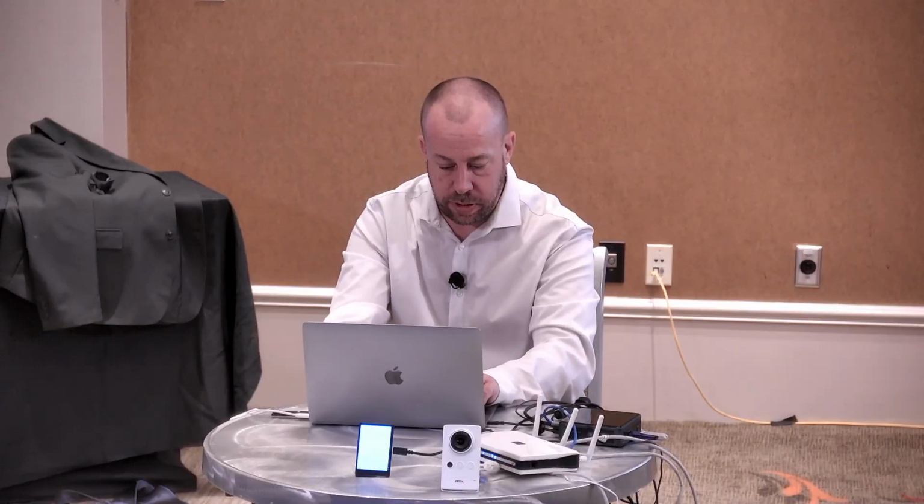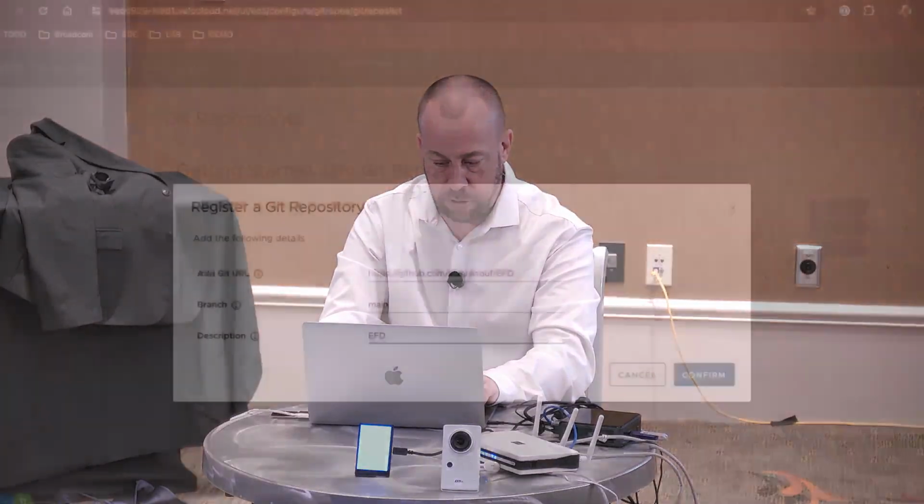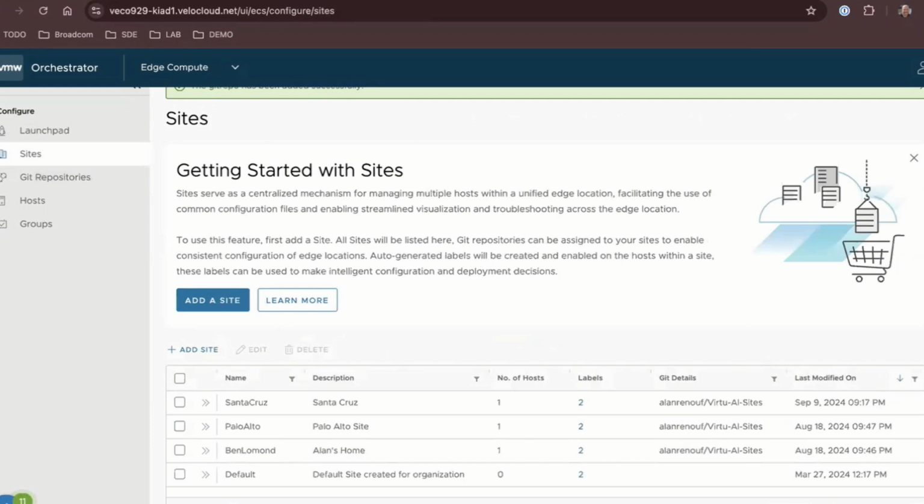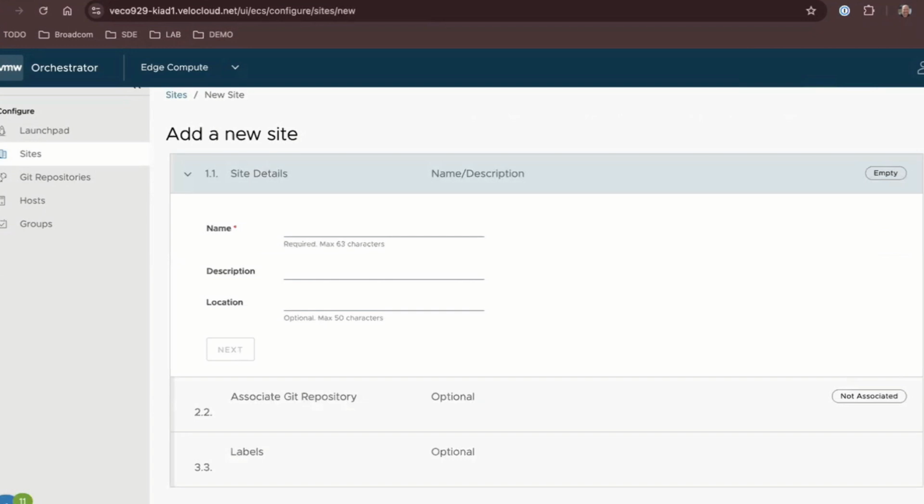Yeah, exactly. So we'll give it a basic description. Okay, I've set up my Git repository. Next thing we'll do is go and set up a site. So sites are quite basic at the moment. The principle of a site is it's a location where I'm going to deploy some edge equipment. So in my case, I've got the Santa Cruz site, I've got Ben Lomond where I live, and I've got Palo Alto. We're going to add one here for the Edge Field Day.